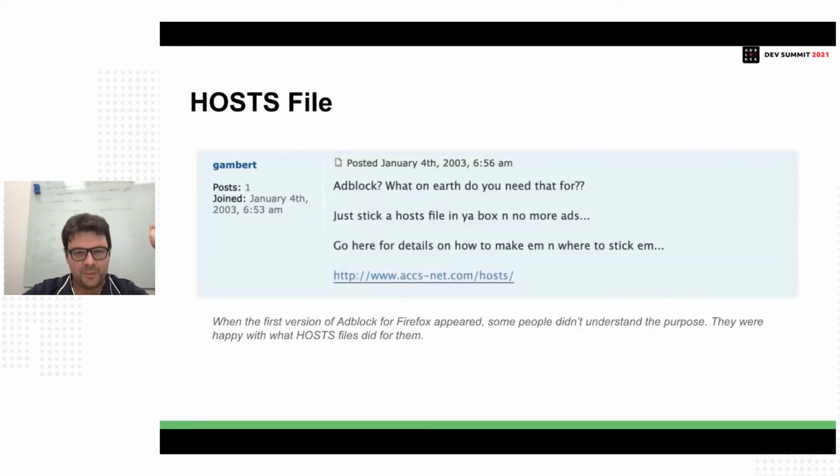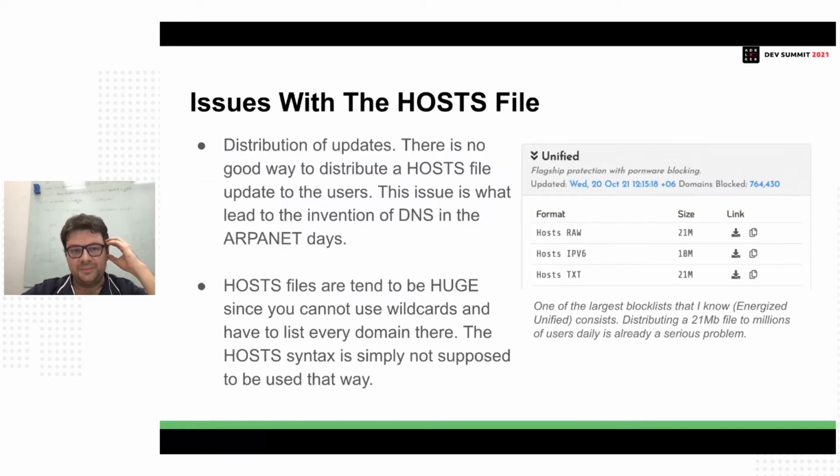So then, the host file approach became rather popular and did the job quite well. Even when the very first version of Adblock for Firefox appeared, some people simply didn't understand the purpose. They were just happy with what the host file was doing for them. However, there are some issues with the host file that aren't easy to solve. First of all, this is distribution of updates. There is no good way to distribute a host file to the users. You either need to have a piece of software do it for you, or you need to be very patient and periodically do it manually.